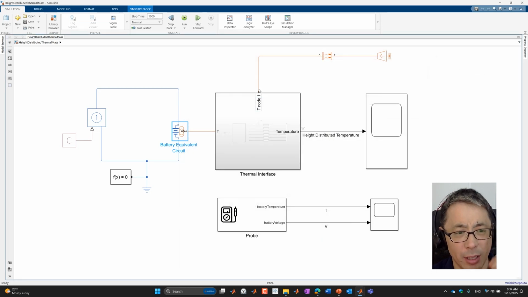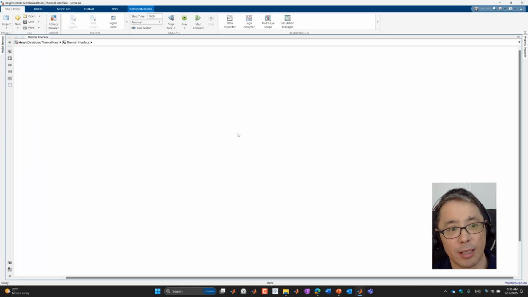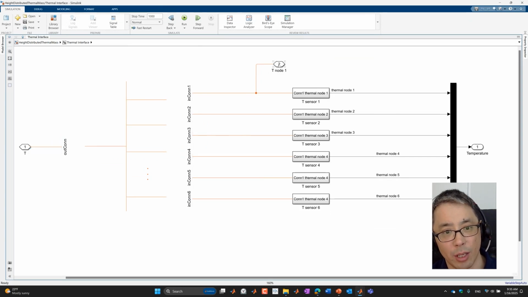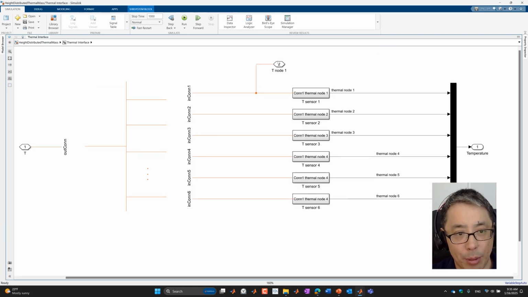And then the way I'm setting this model is that the 6 thermal nodes are passed within this Simscape signal and then to a thermal interface here. What the thermal interface does, if we go inside, is that the first thermal node will be exposed and connected to a heat transfer network. Imagine that that's the bottom of my cell, which will be connected to a convective heat transfer to the environment. So the bottom of the cell, that's the first thermal node, will be connected to a convection heat transfer.